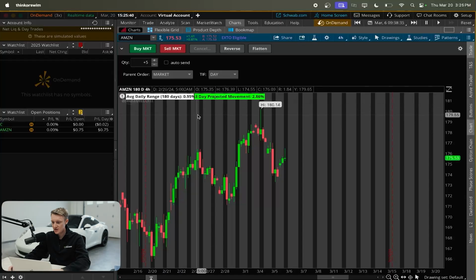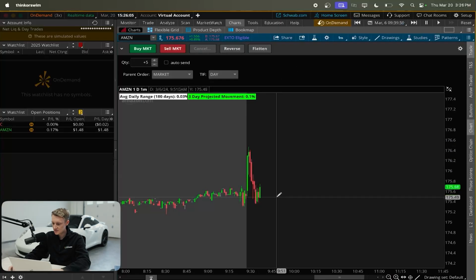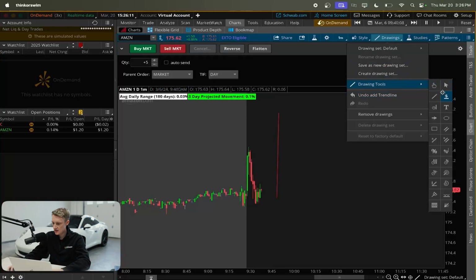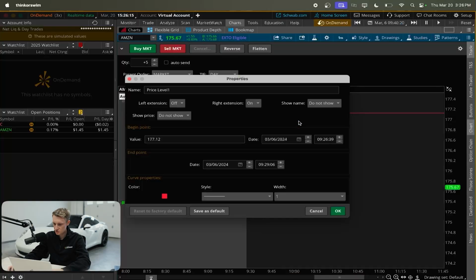Our average daily range is 0.95. On a 1-minute time frame, let's draw up 0.95, roughly there. Let's create our take profit. Let's just make that our take profit. We can make that green. We can customize the style of that line. We can customize the width of that line.